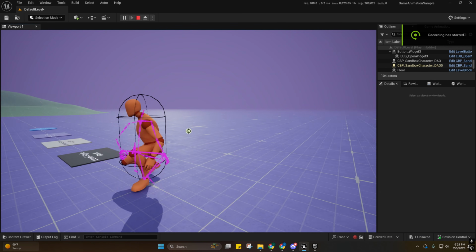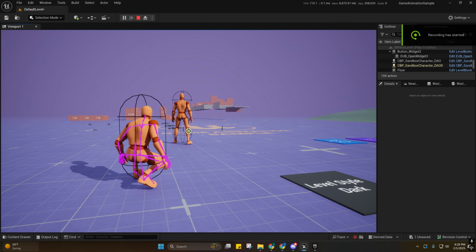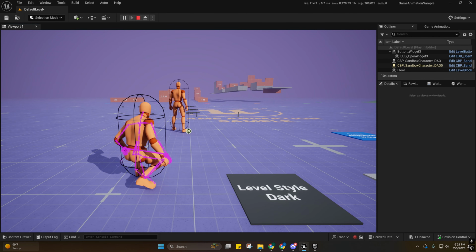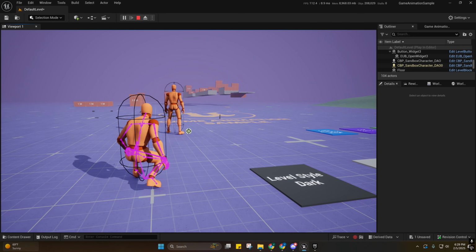Alright guys, so I'm back with another video. In this video I'm going to show you guys how to set up a contextual animation scene for synchronizing two animations. Now this one, I have two setups here.